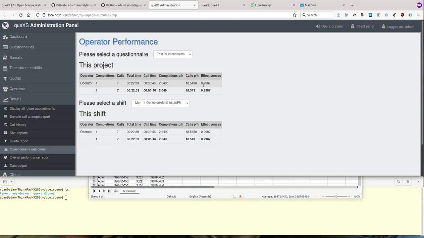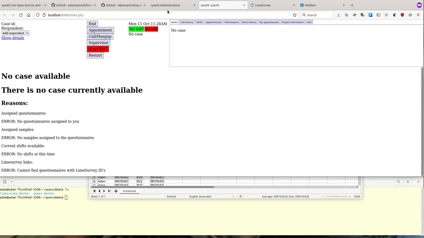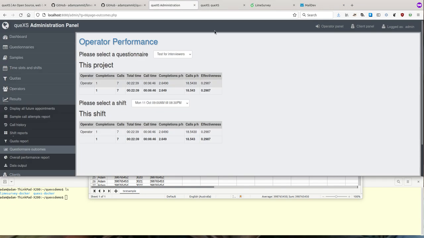Effectiveness is how much time you're actually on a call while you're working or while you have a case assigned to you. So something to let your interviewers know: make sure when you're on a case that you're making calls, that's your effectiveness. If you're not making any calls or you're not working, don't leave queXS open. Make sure to do end work so that it's not recording you as just sitting there doing nothing.